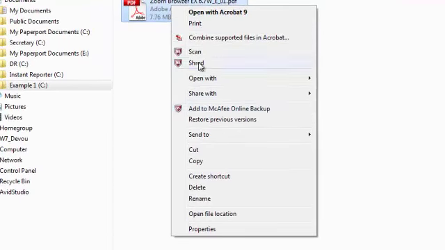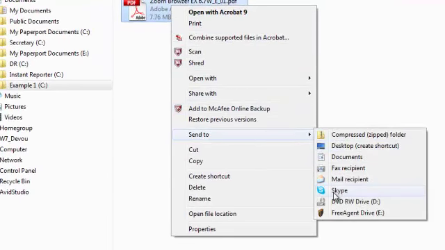Alright, right click to open the context menu again, and then you can send this to Skype if you wanted to transmit it to someone that you're talking to via Skype. You can burn this to your DVD drive on your computer, or you can send it to the root directory of an external hard drive that you may have located on your computer. Alright, so that's the send to.